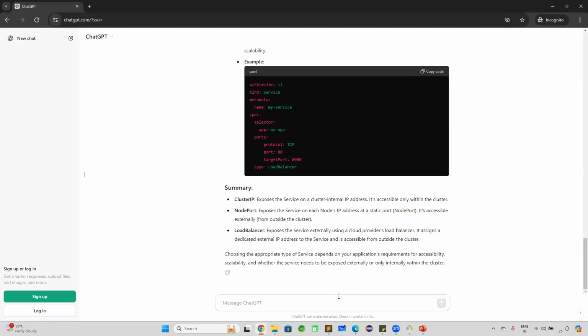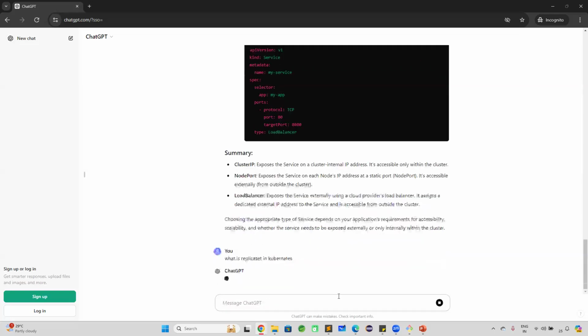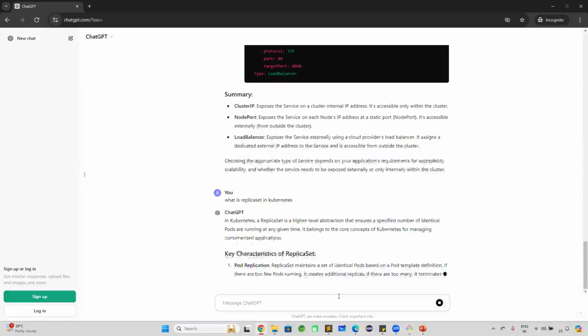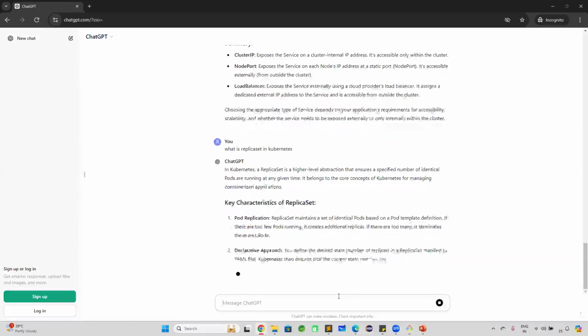Okay. Now, for example, I want to deploy my application by using Kubernetes, but I don't want to create the pods directly. I want to create the pods by using replicas. Okay. What is replica set in Kubernetes? Just ask ChatGPT. Higher level abstraction.